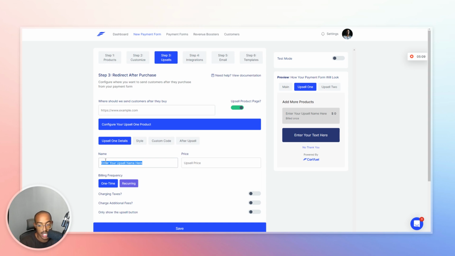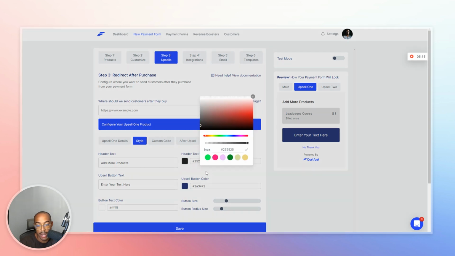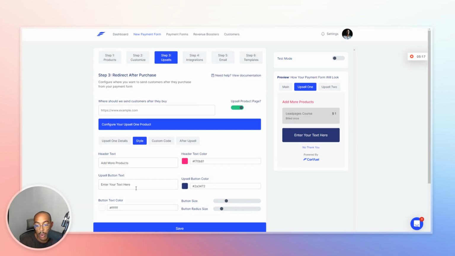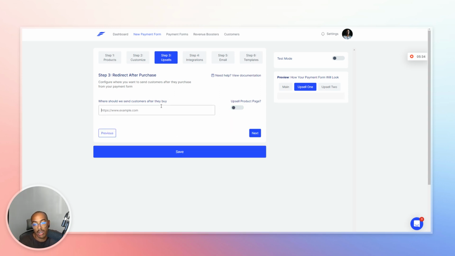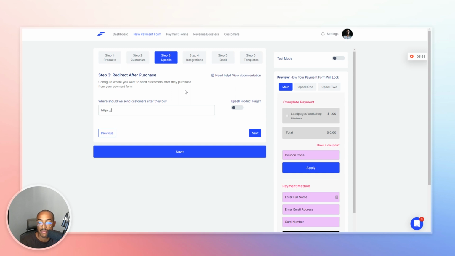So you can say, let's say you wanted to do LeadPages course, you wanted that to be $1. And then you could change the color to match the branding a bit more like we did before. And we can say, yes, add this to my order, right? Boom. And now we have that upsell. Now, once you are done, what you would do is you would go to after upsell, and then you would send them to wherever you want them to go after that. But for now, let's just toggle that off and just enter our homepage here. I'm just going to do that.